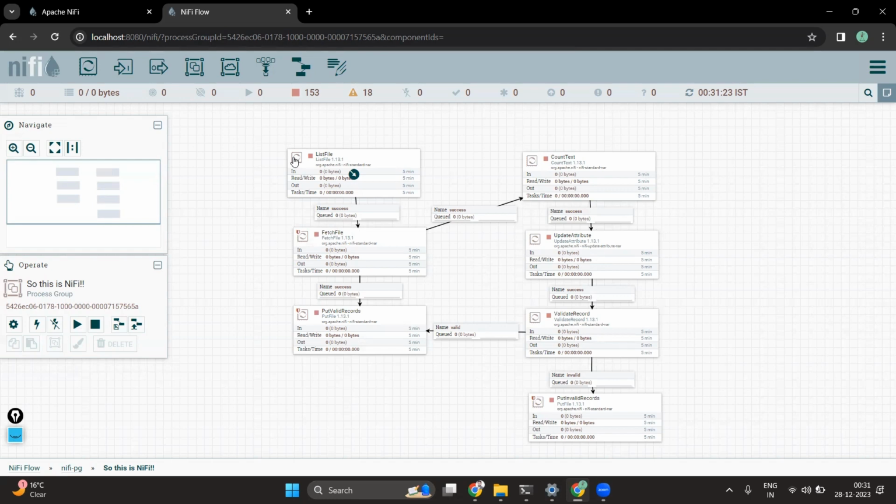So NiFi provides us the capability to read the data from multiple sources and move it into multiple sources, and in between, if you want to do some transformation or some processing on the data set, it is also possible. This is an introductory video to Apache NiFi, where we are going to discuss Apache NiFi in depth. We are going to create such flows which can be reused by multiple teams and which can be managed in a version control system as well.